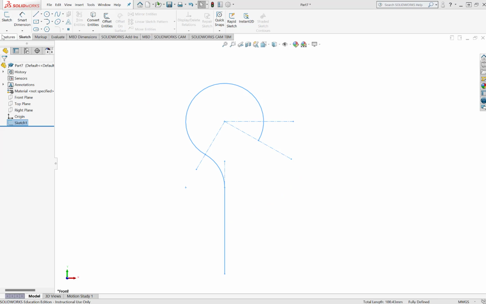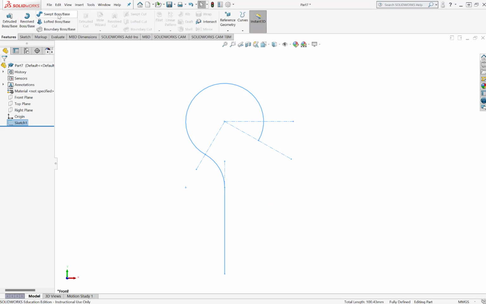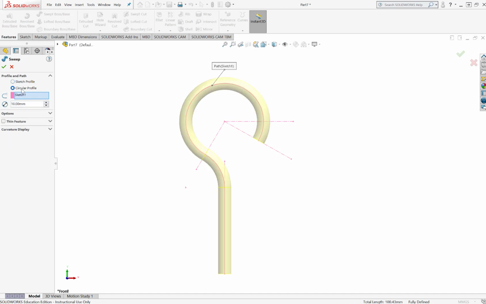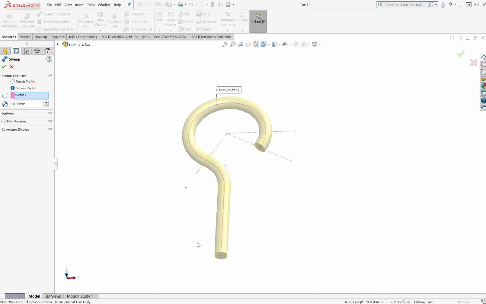To create the sweep, we can go here to the sweep boss. There are two options, either a sketch profile or a circular profile. If I choose the circular profile, I only need the sketch, which is enough because this is a solid hook. If this would not be a solid hook, I would have to make a profile at the bottom of my sketch and pierce it. So in order to practice that, let's do that profile.